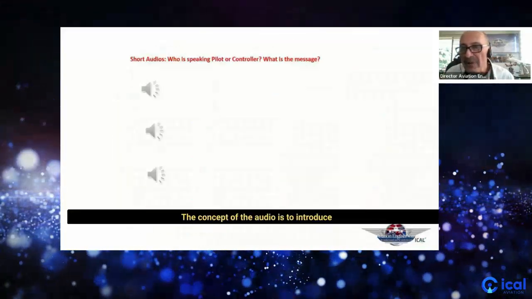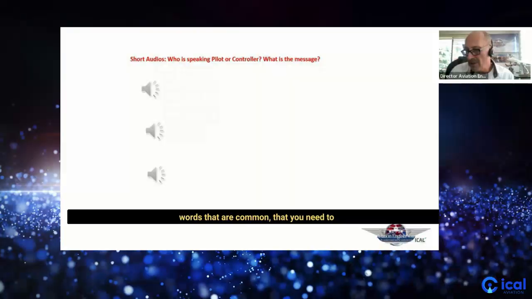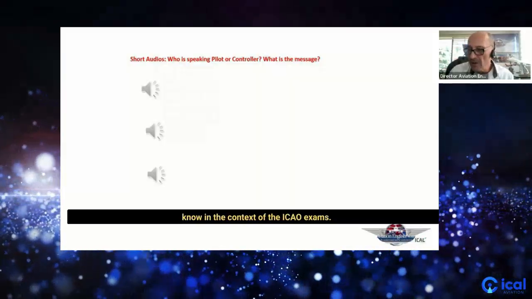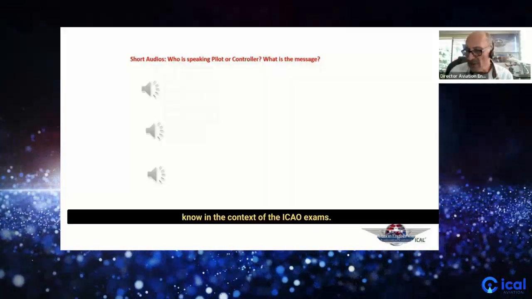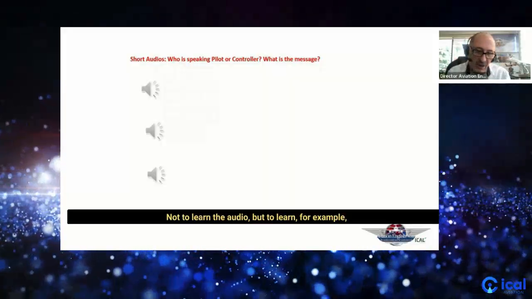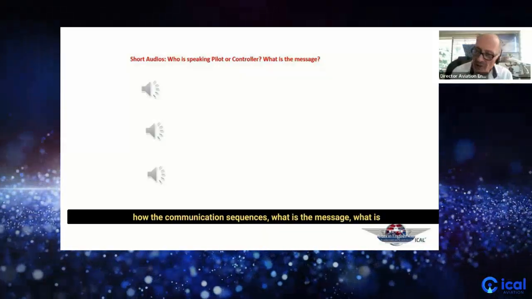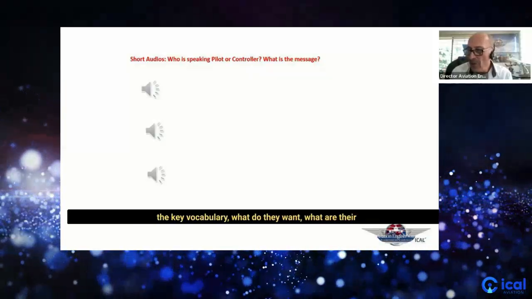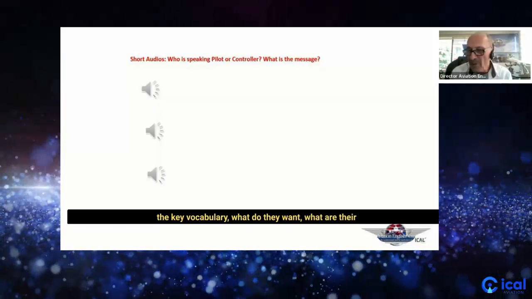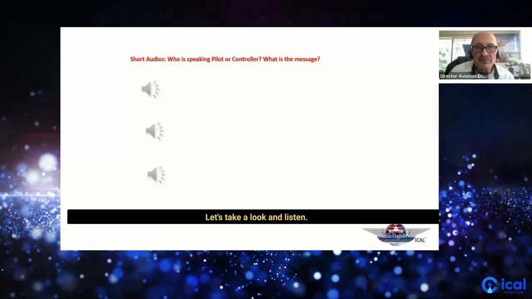The concept of the audio is to introduce words that are common, that you need to know in the context of the ICAO exams. Not to learn the audio, but to learn, for example, how the communication sequences work, what is the message, what is the key vocabulary, what do they want, what are their intentions, what are the requests, etc. Let's take a look and listen.